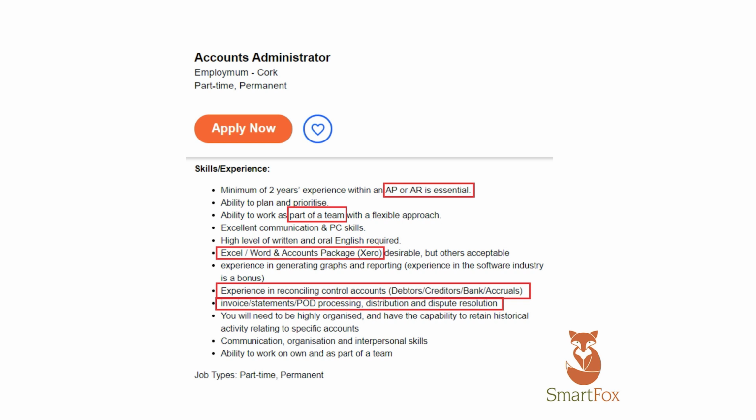So for example, with this job for an accounts administrator, they say up here that AP experience is absolutely essential. AP is accounts payable. And they've also said that you need to work as part of a team, but they've repeated that twice. They have it up here and then they have it down here as well. Excel, Word and accounts package is desirable, so of course that jumped out at me. And then they say experience in reconciling control accounts and invoice statements, POD processing. These are all really important as well. So I suppose these are really practical skills that you need to have for this job.